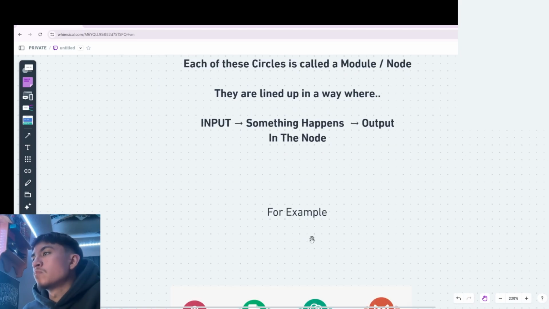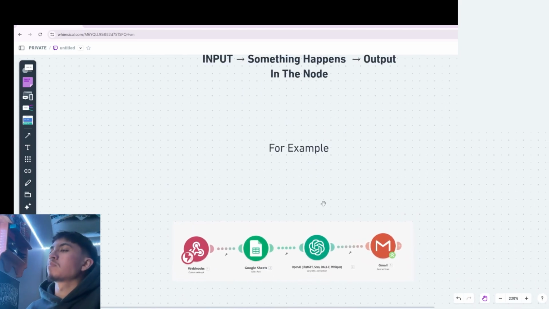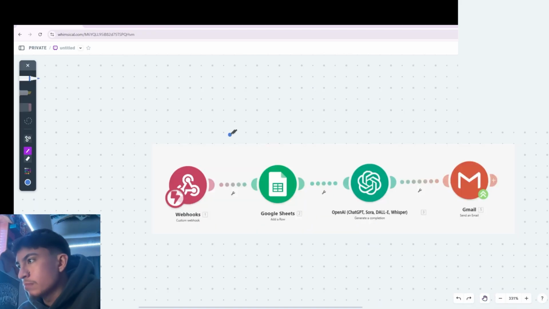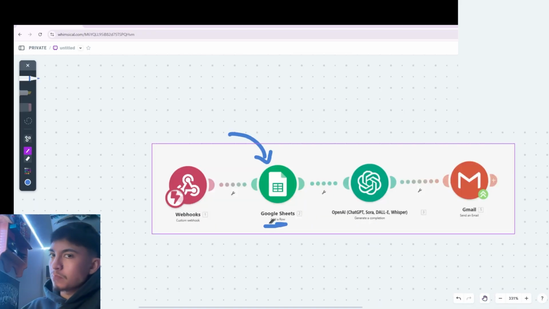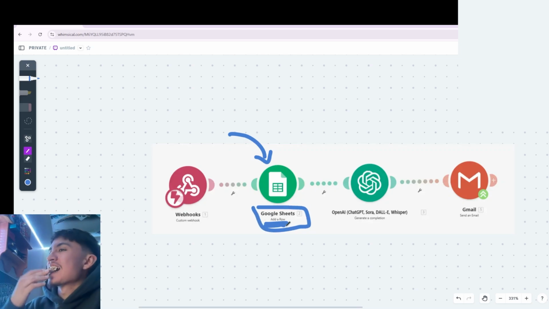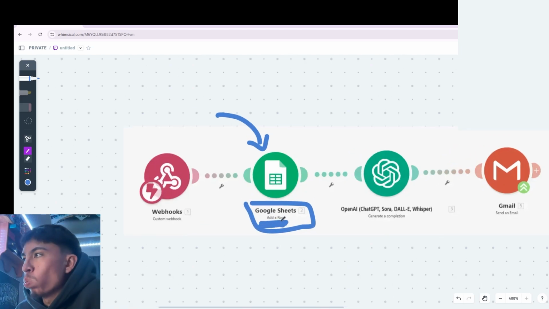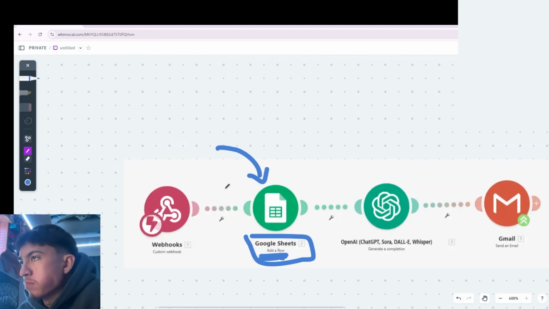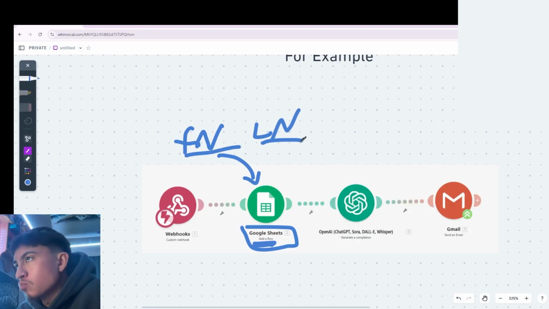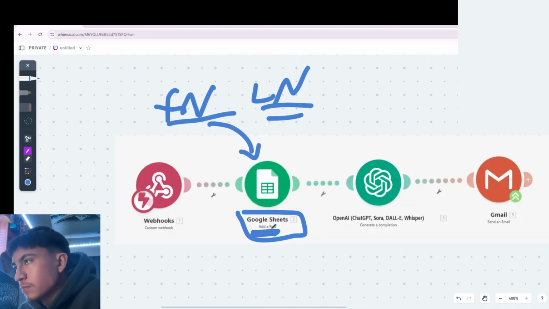So let me just show you a very, very quick example, right? Let's just say this exact one that I just showed you guys a few seconds ago. What would happen here is something would be added as a row in a Google Sheet. That's what this is. This is a Google Sheets add a row module. You guys can see that written right here. So let's just say whatever that thing is, some information you collected from a form, right? It could be the first name, or it could be the last name, whatever it is. It gets added in a brand new row in a Google Sheet.